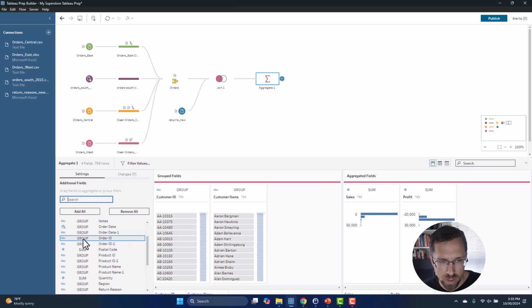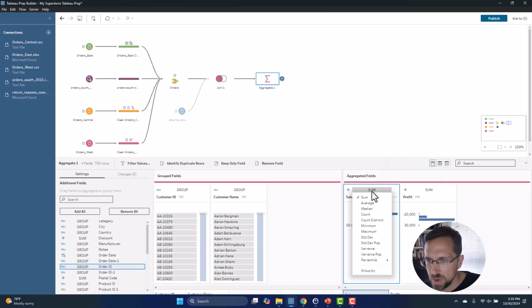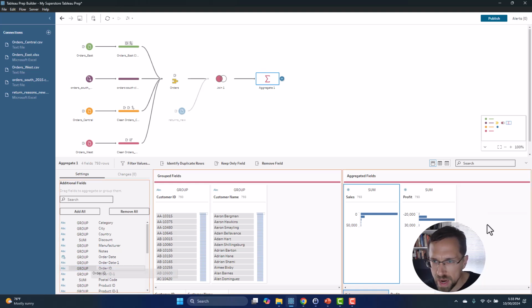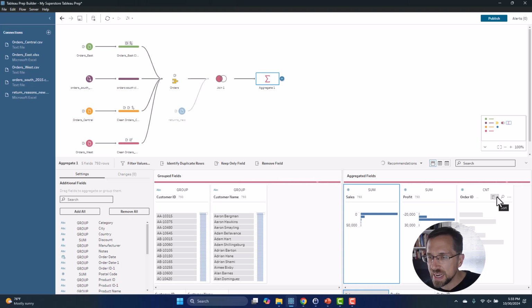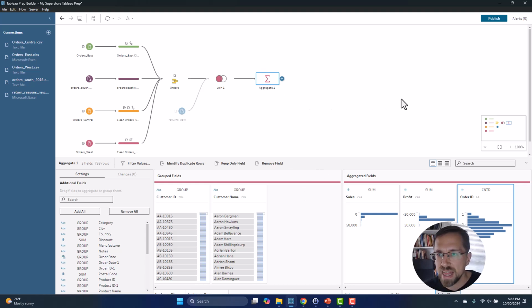I can also, by the way, change these aggregations so that instead of doing a sum, I do something else like a count distinct. I'm also going to try moving order ID over here, and then I'm going to do the unique number of order IDs, right? So I'll do count distinct on the order ID. So this will now give me the unique number of orders for each customer, right? As well as the total sales value associated with them and the profit value associated with them, right? And so now I have that step done.